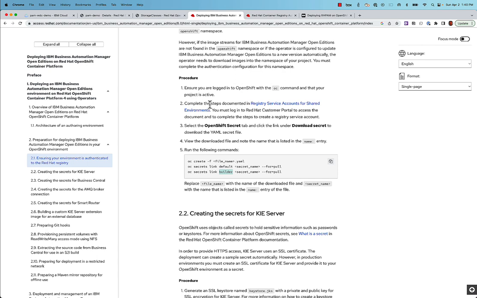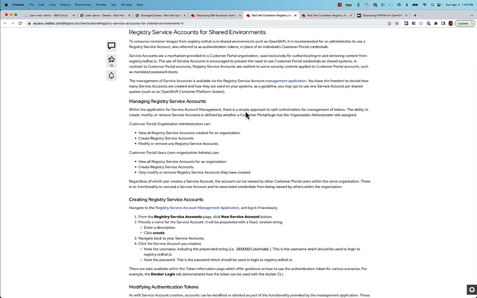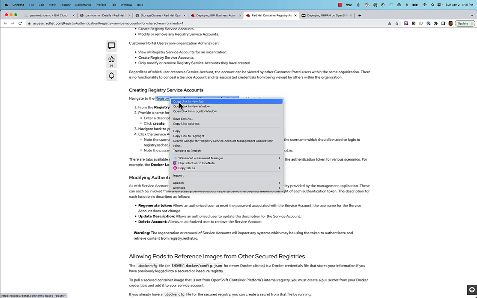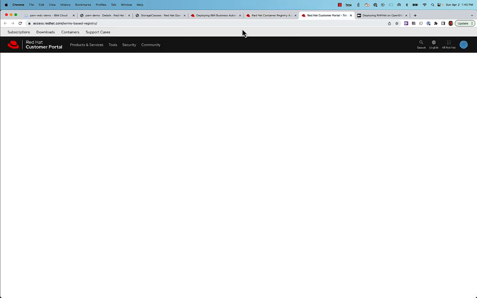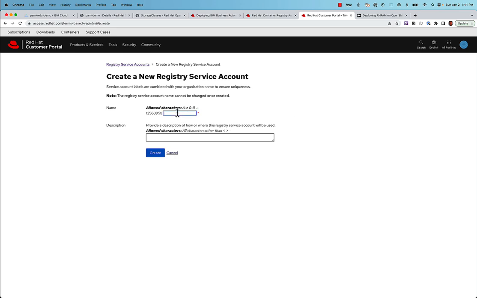So I need to run these commands. The first step is to log into the registry and create a service account. If I click this in a new tab, it pulls me up over here, and this walks through the instructions. So let me kill this one. I'm going to navigate to this, opening this in a new tab also, and then I'm going to log in. You see here's my previous one, but let's create a new one. Let's call this PAM Demo for Process Automation Manager, and I'm going to do create.